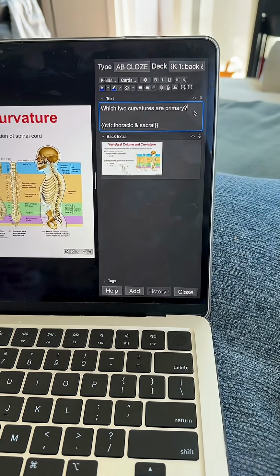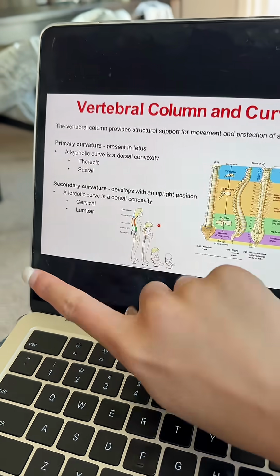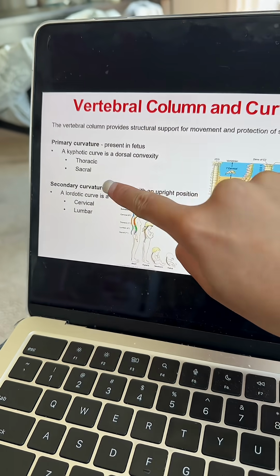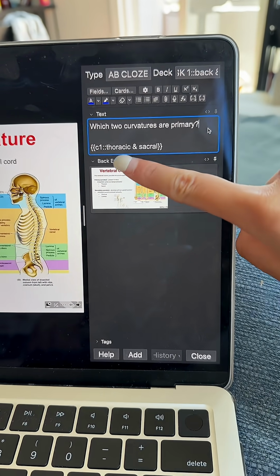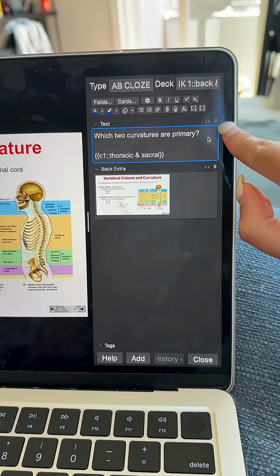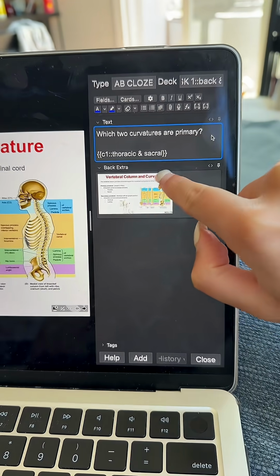And then I just start making cards based on what the lecture says. So it talks about how primary curvatures are thoracic and sacral. So my card, I like to rephrase things into questions usually. So it says which two curvatures are primary, and then the back of the card will say thoracic and sacral.